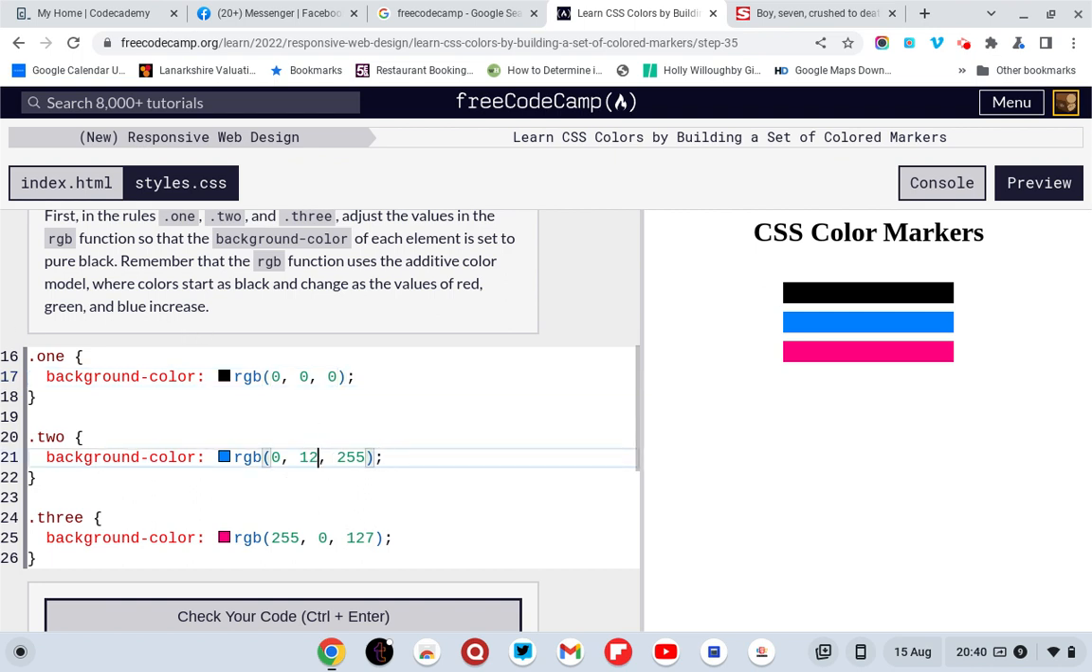So I think this is how you do this. 0, 0, 0, 0, and they should all be black. 0, 0, 0, 0.